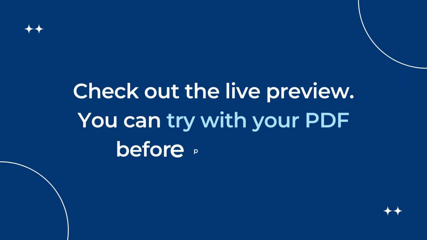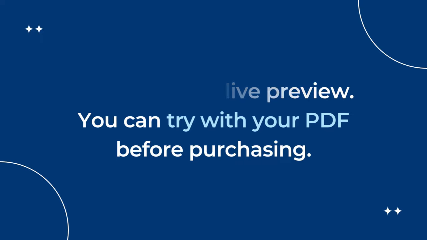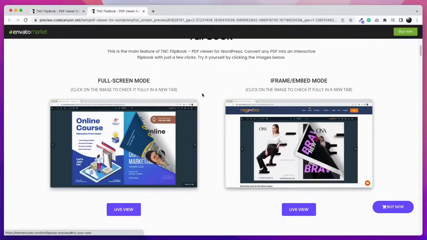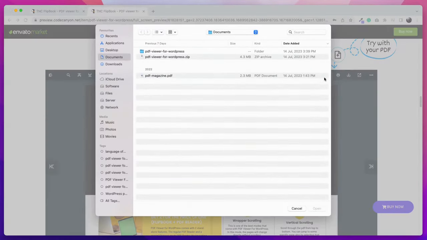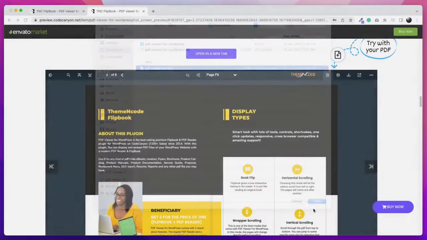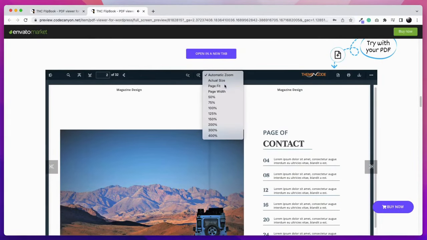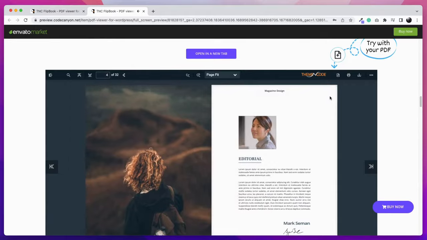Check out the live preview and try it with your own PDF. Just click on the live preview link on the CodeCanyon page and then click on the Try Your Own button. Upload your PDF and see how it looks as a flipbook. Make sure to select Page Fit as the zoom level to get the perfect experience.